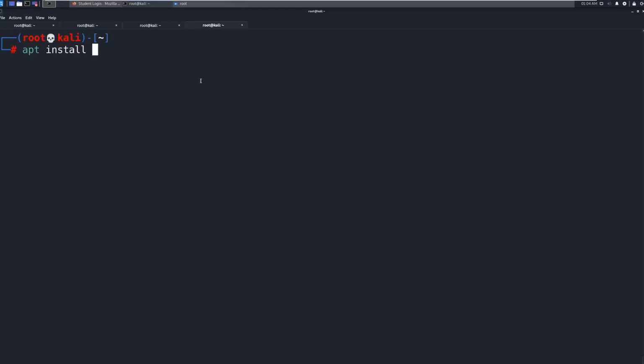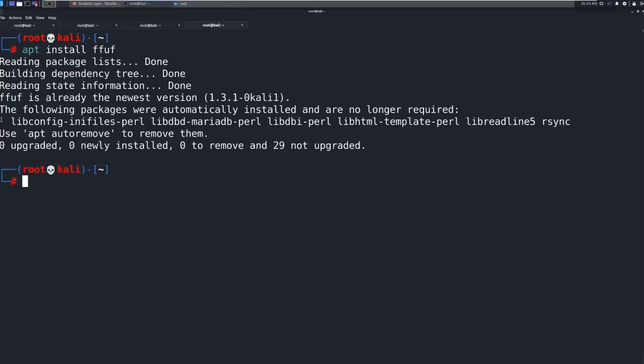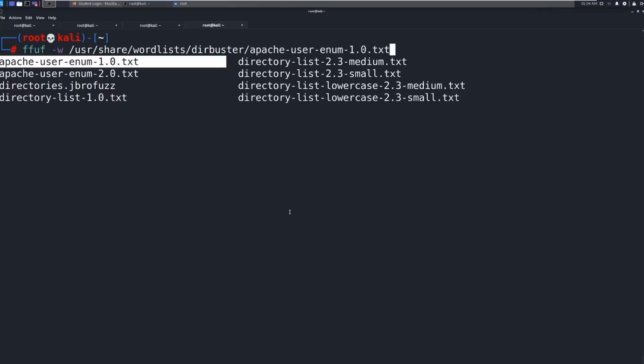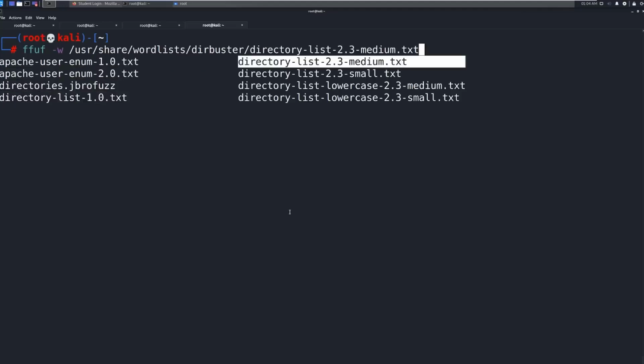If you do an apt install of FFUF like this, you hit enter. I already have it, but yours should pick it up. Okay, we're going to run the tool just like this. So we're going to say FFUF once yours is installed. Do a -w, that is for word list. And your word list should be in /usr/share/wordlists. And we can do dirbuster, that's fine. This is where all the word lists are. And then I just like to tab around, and we're going to use the medium word list. That's my go-to for most cases. We could use the lowercase if we wanted to. I think either are fine.